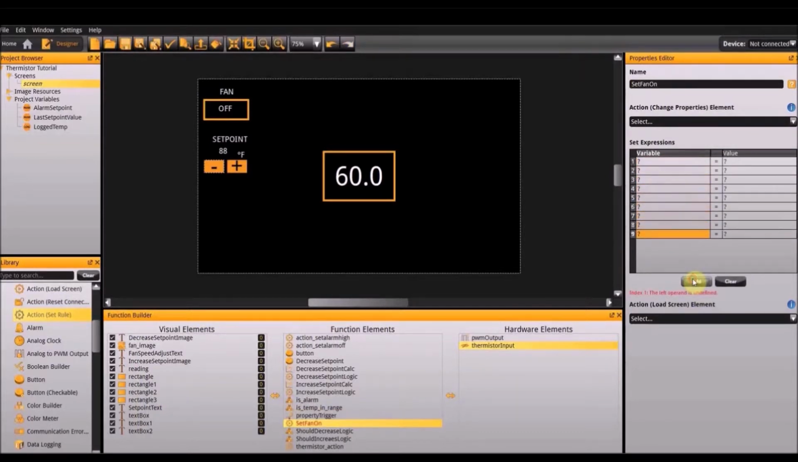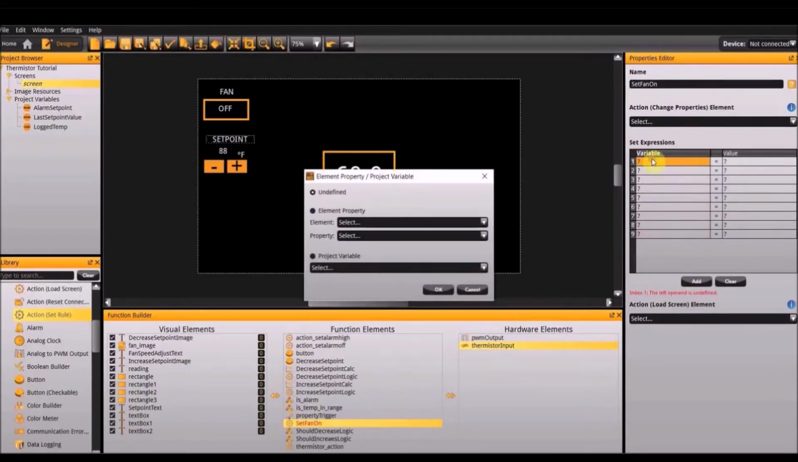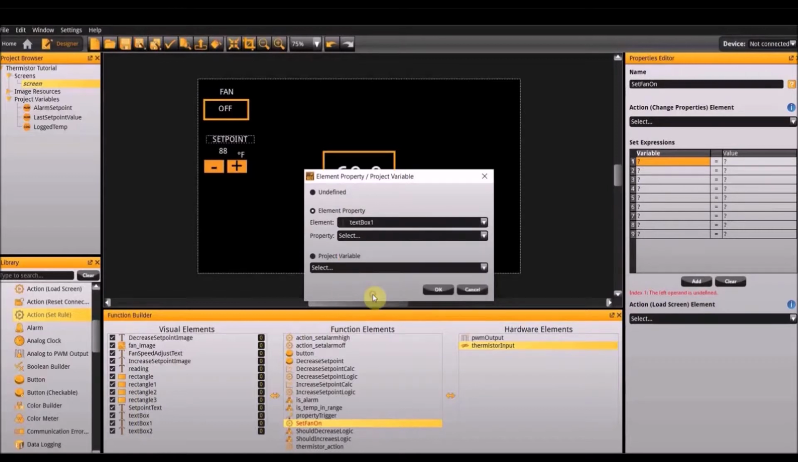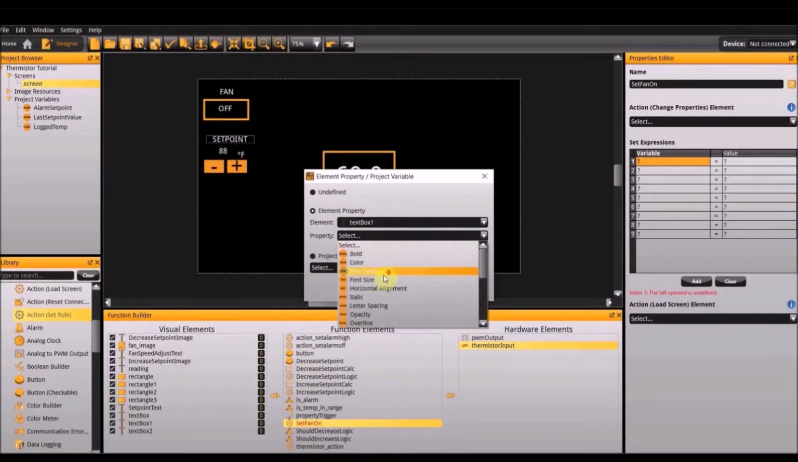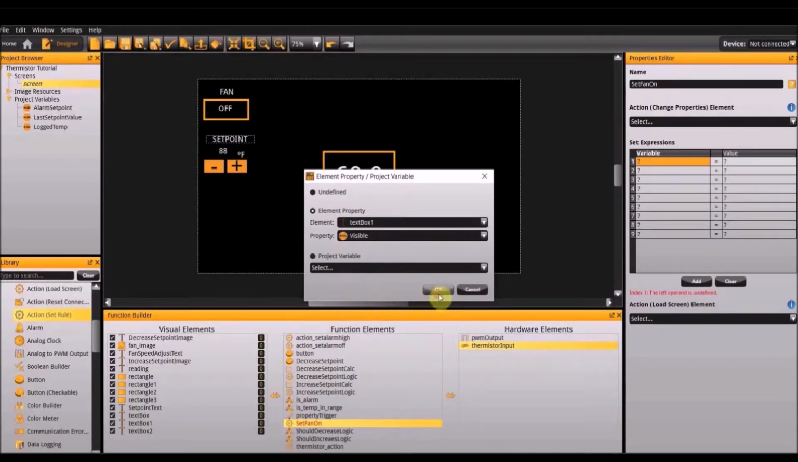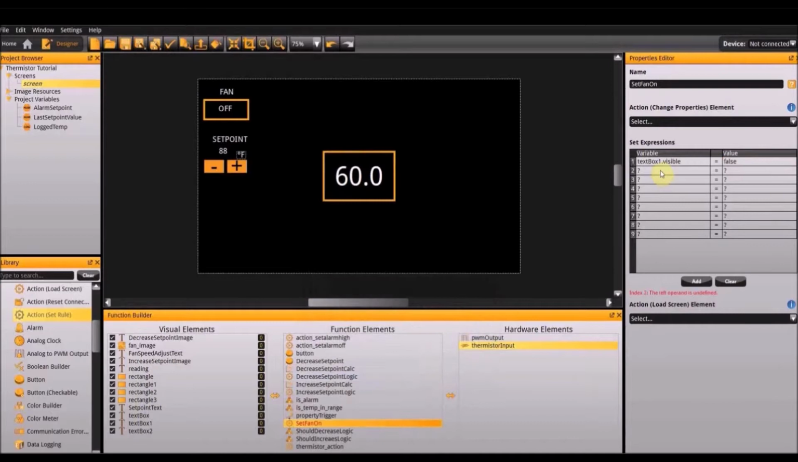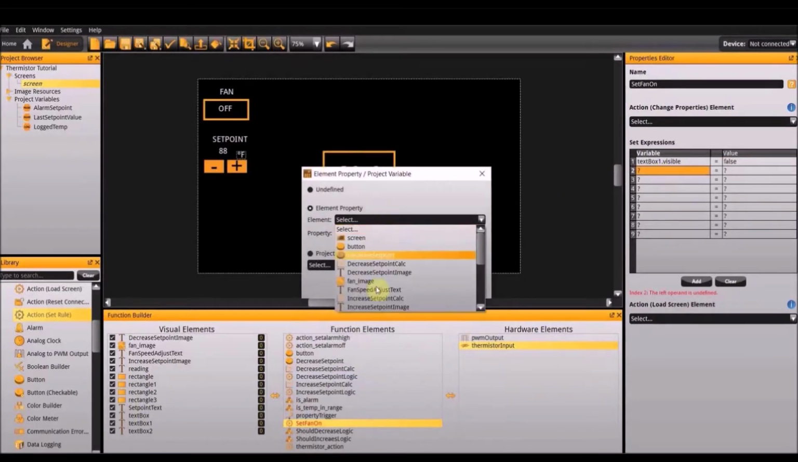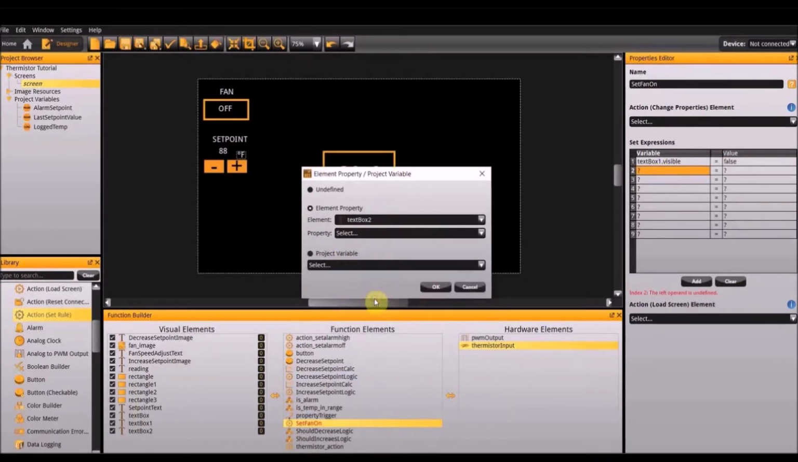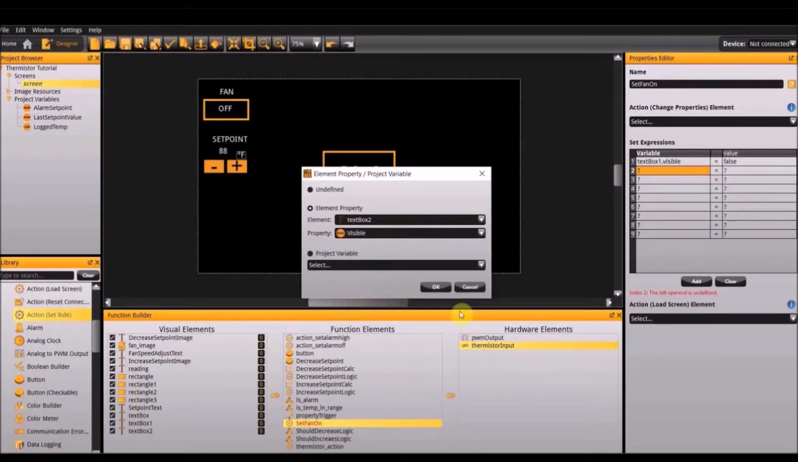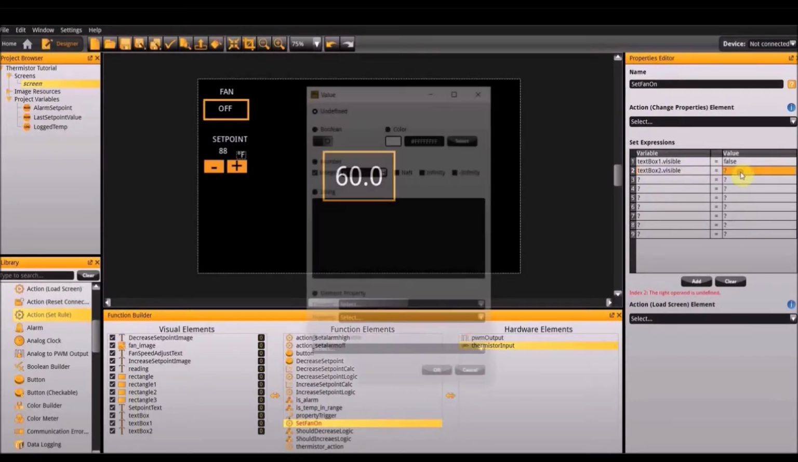This time, add 9 expressions. Make the first variable text box 1 with the property of visible. And make this false. Next should be text box 2.visible. And this should also be false.